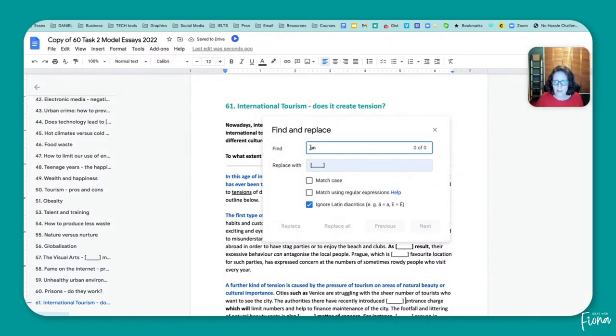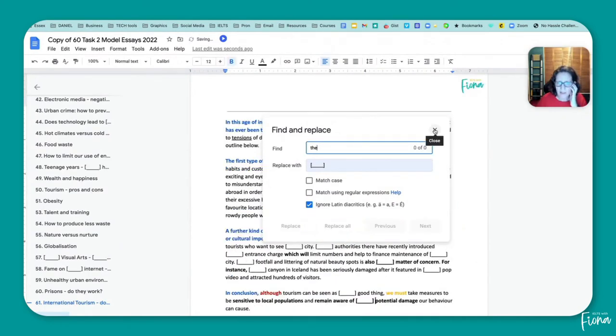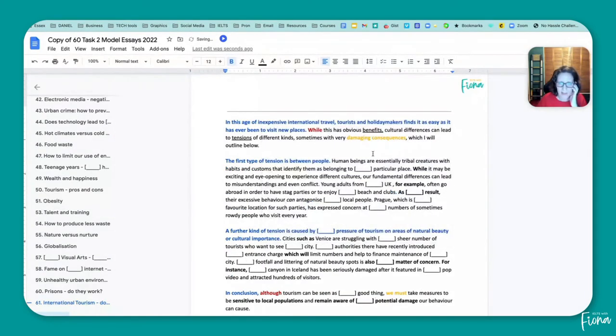So it's taken all the "an"s, and now I'm going to take out the "the" and a space. So it's showing me all the "the"s, and it's going to replace it with that. I'm going to go replace all. Okay, that's done. That does take a while, but I suppose there's 60 essays.